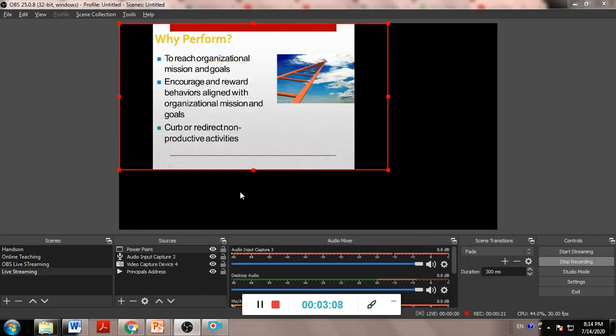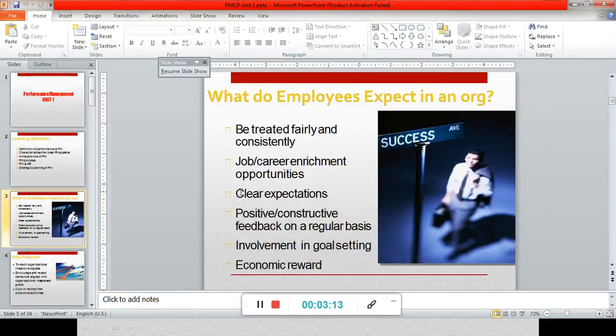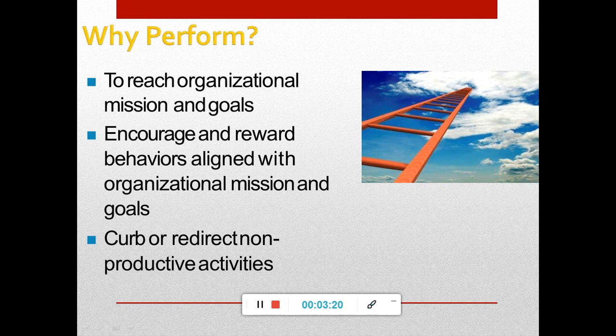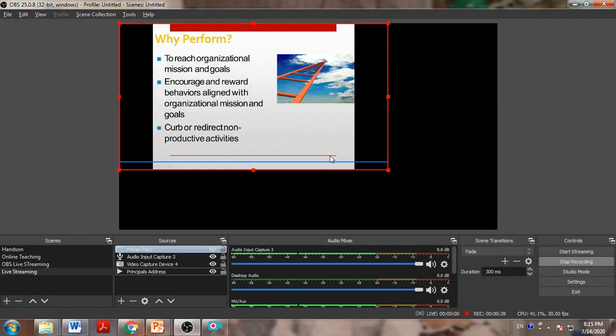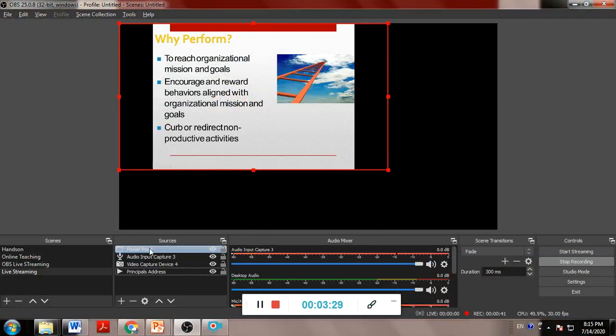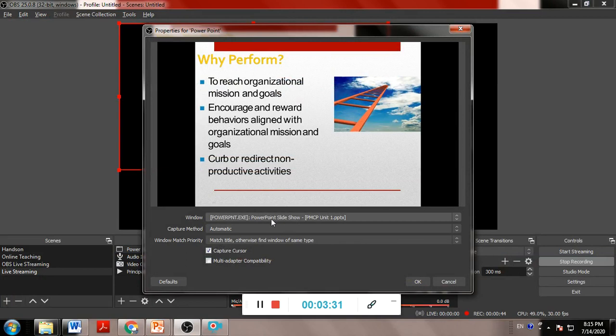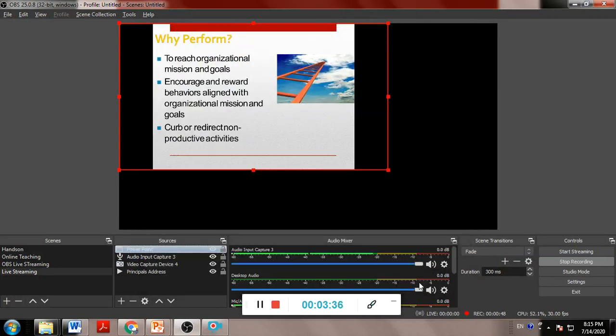There is a possibility that when you are adding, you will have to adjust your PPT presentation. So to avoid all that, you should run it in a slideshow manner, and this slideshow window I should be adding in my OBS. That is what exactly I have done here in PowerPoint. I have selected PowerPoint slideshow and I am saying OK to it. Clear? Now once I have done this, I am set for live streaming.